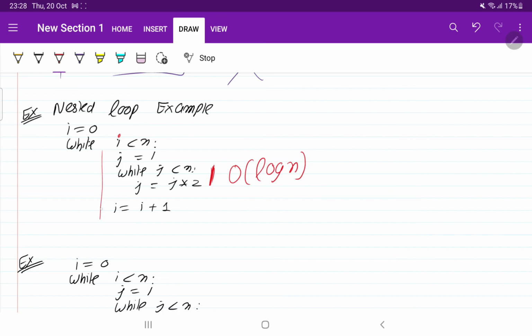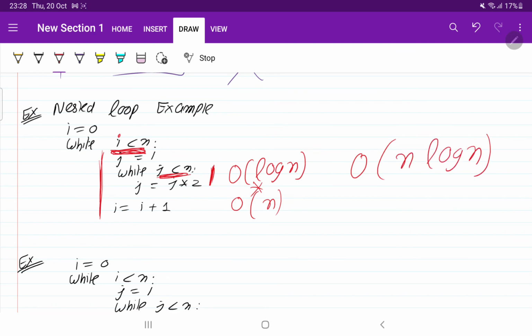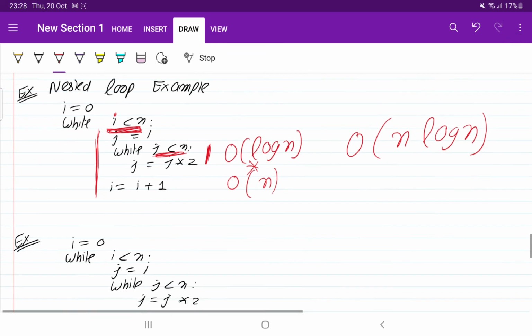And this outer loop, what is this outer loop doing? Here you can see there are two loops: while i is less than n, j is less than n, two loops are there. So this loop is doing order of n, because here we are doing the addition, and in the first example we saw that it is order of n, and the two are inside each other. It means the time complexity this time will be order of n log n. Okay, so this is the time complexity in this example.